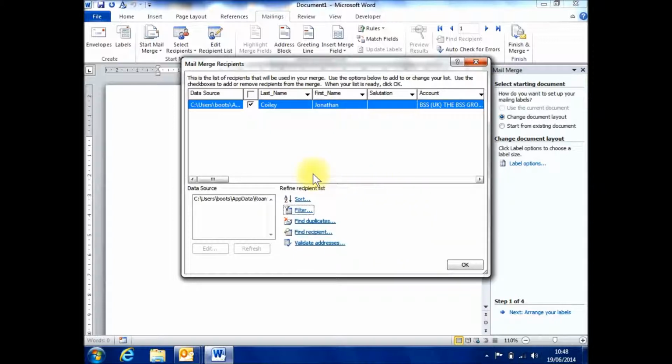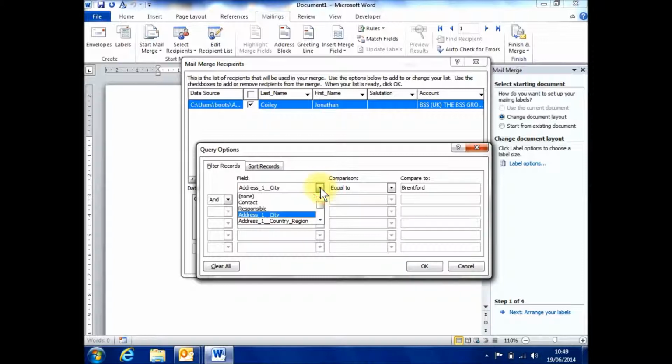In our case, we do not need this functionality, so let's switch it off. Go back to the filter and make sure the field is set to none. Click on OK, and this will bring back the complete recipients list.